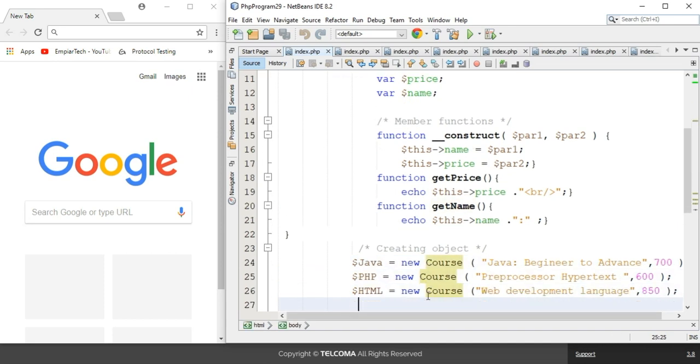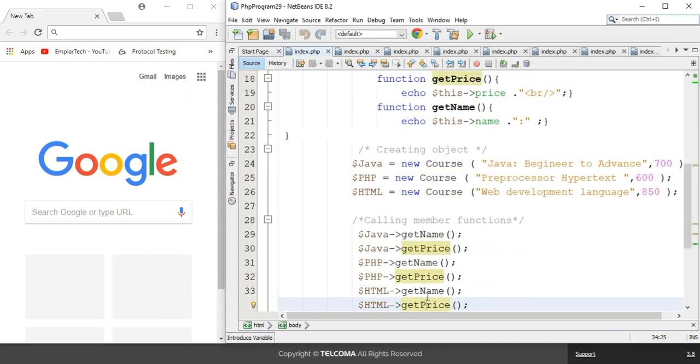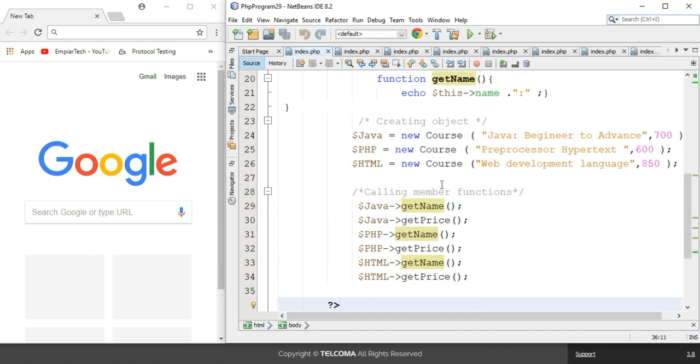After that I am creating the objects. With the objects I am defining their course names and prices. So here I am using the object name equals new and the class name, and in the brackets I am defining the name of the course as well as its price. Then calling the member function is done like this: Java get name, Java get price. These are the object names we are using to get the name and price. In the same way, I am using the PHP object name to get its name and price.